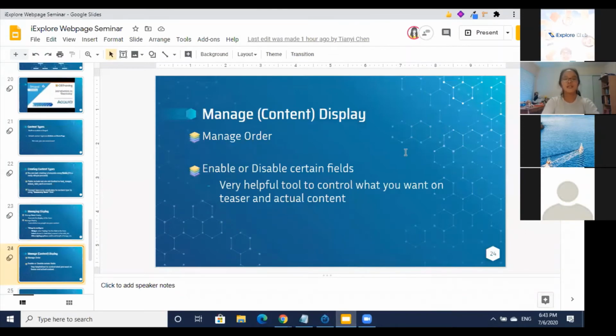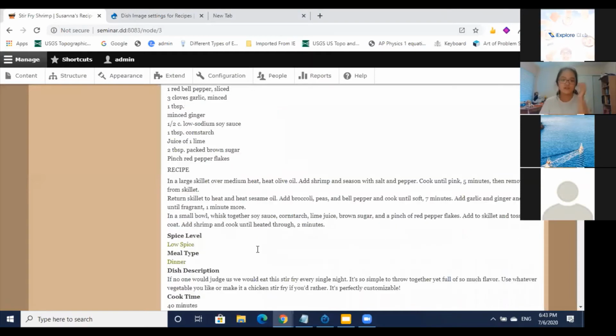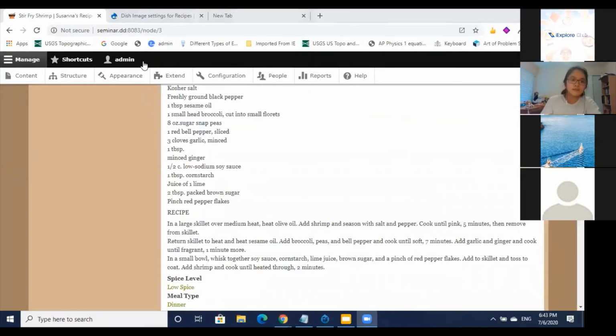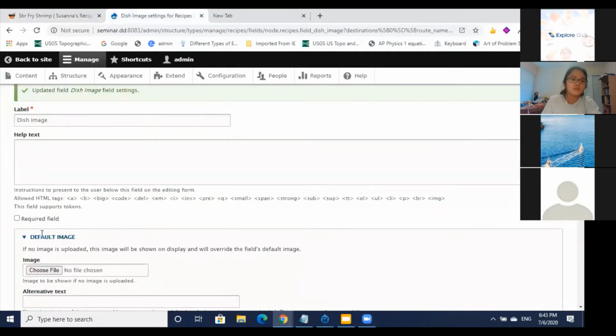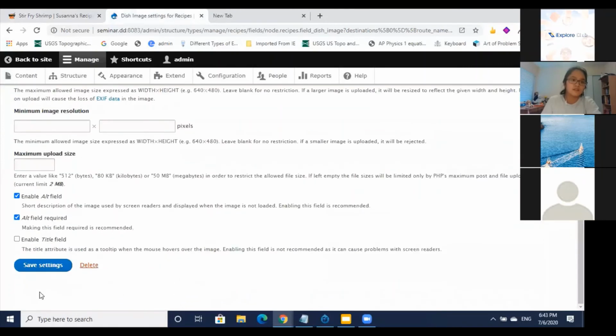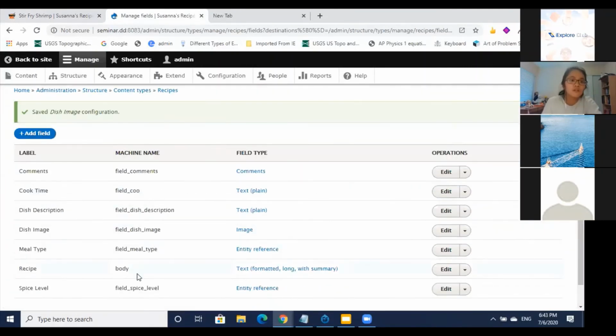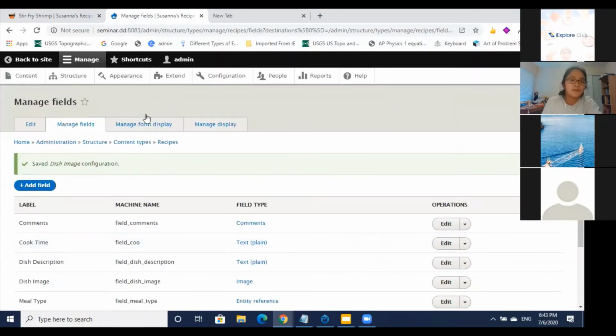Okay, so in manage display, you can manage your order. As we can see, you can enable and disable certain fields because this is a useful tool when you want certain fields to hide in certain parts, but you want it to show for other parts. So I'm gonna go here, put this as a required field, save. And I'm gonna click manage display.